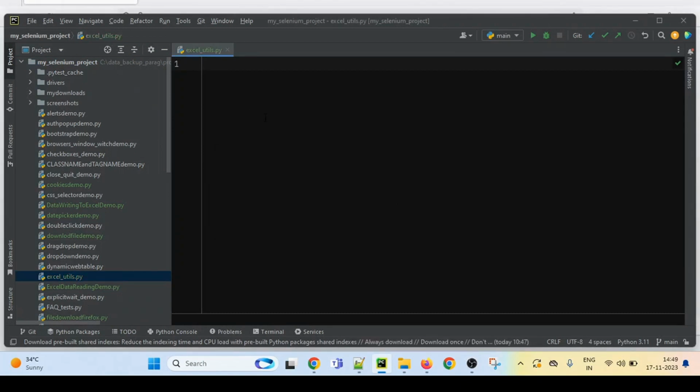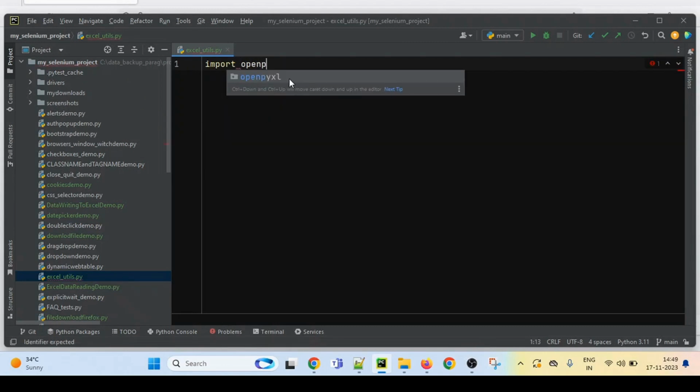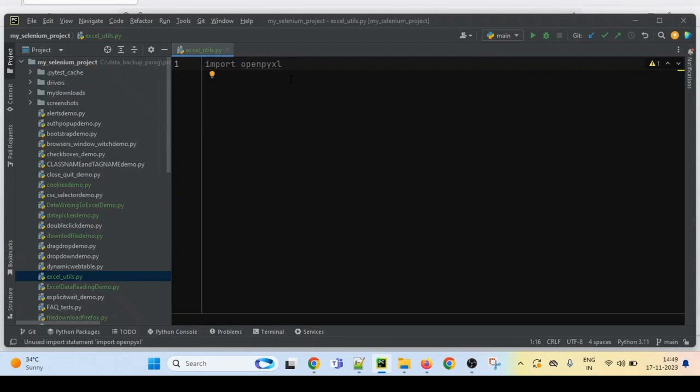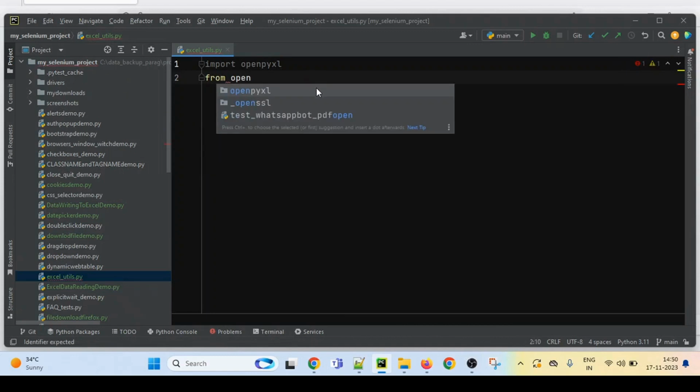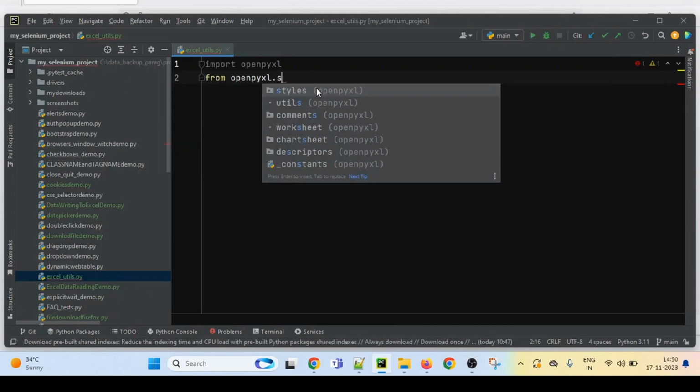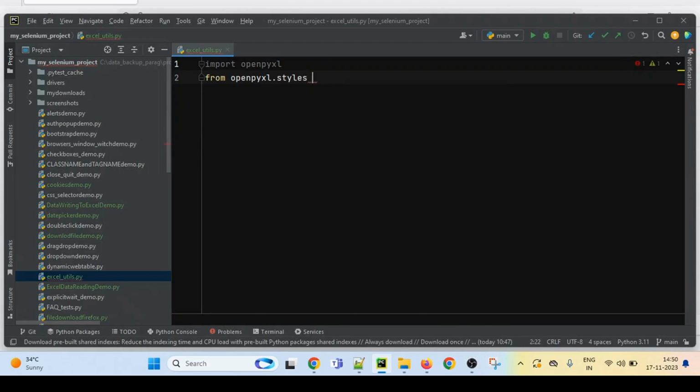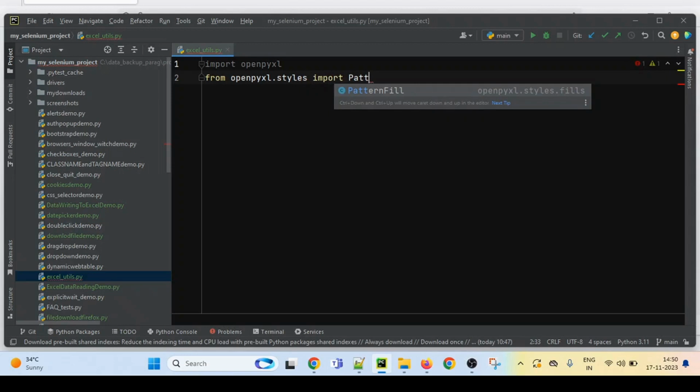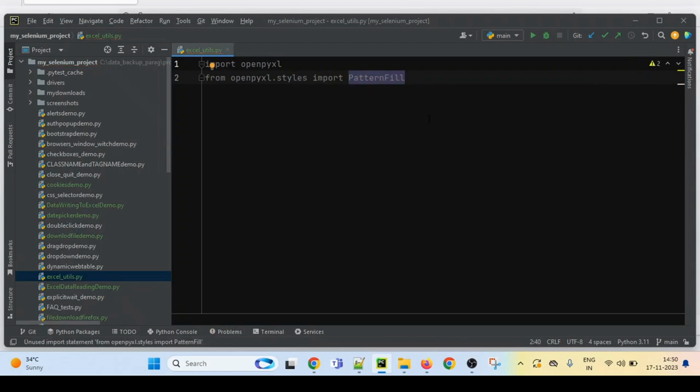After creating this Python file, we have to import some packages. The first one, which is very important, is OpenPyXL, because that is what we can use for various Excel related operations. We also have to import, from openpyxl.styles, one class, that is PatternFill. We will use this class object for filling green or red color in our Excel sheets.